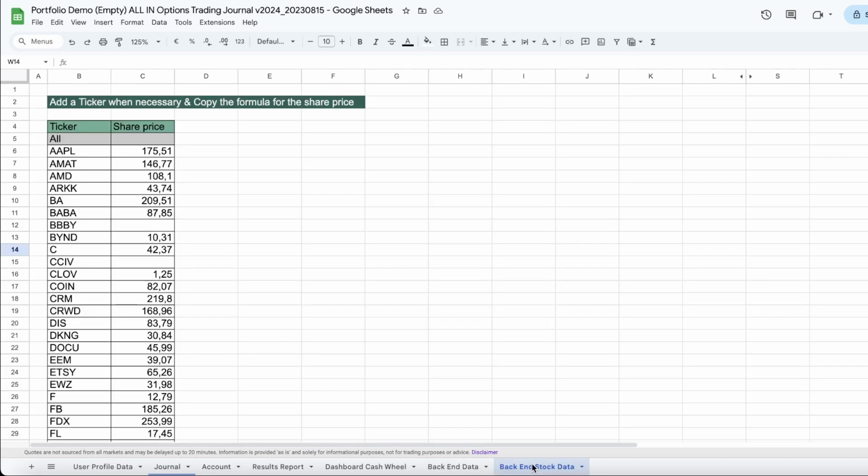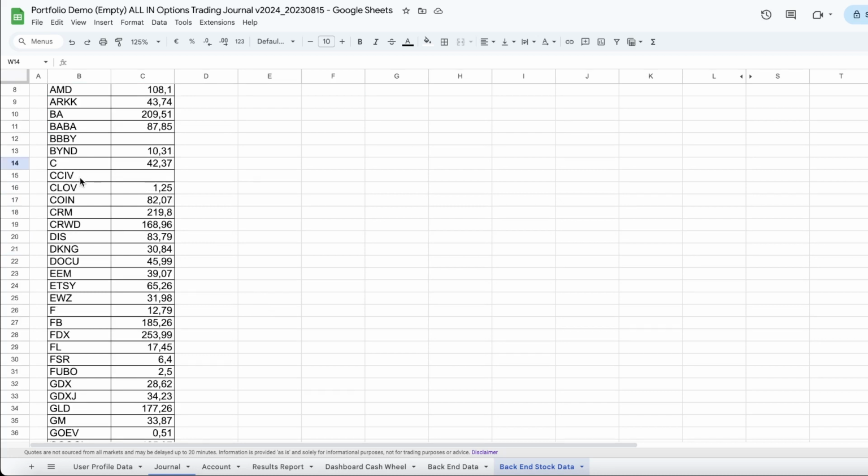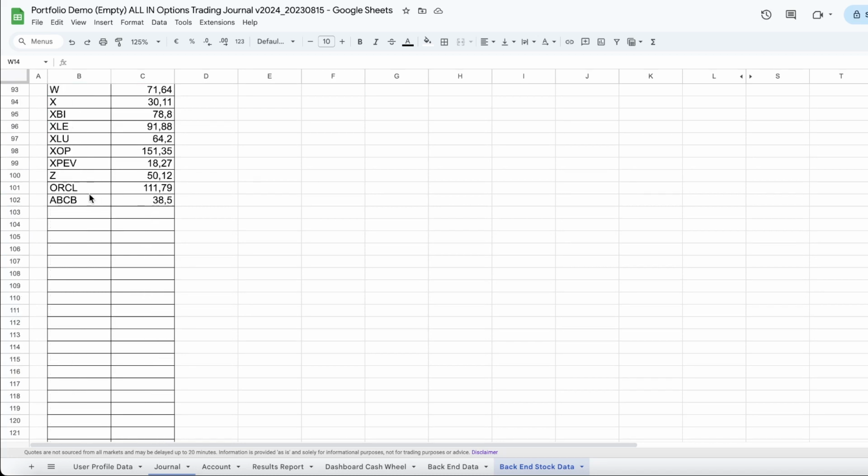So I'll go to the backend stock data, and this is what it actually shows in one of the earlier versions. I have here my list with the ticker symbol and the share price. The share price is also automatically fetched depending on the ticker symbol that you enter. And let me, for example, see, do I have Chewy here? No, I don't. I will add Chewy.